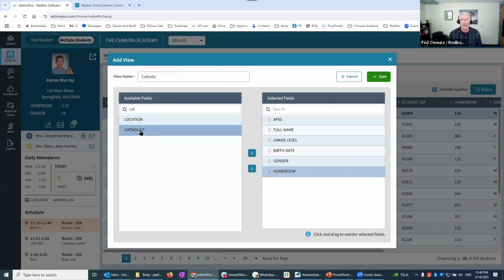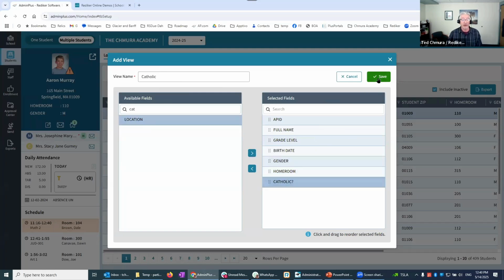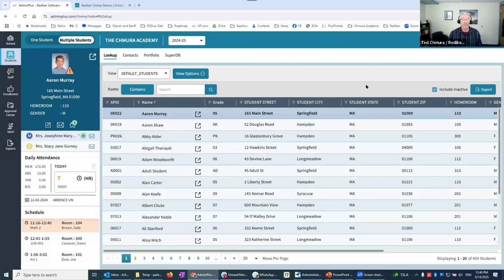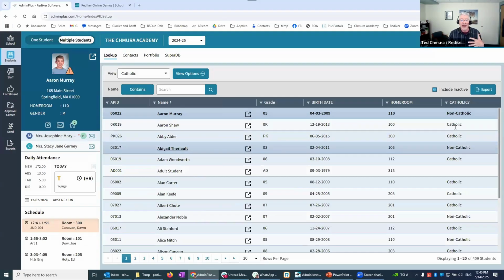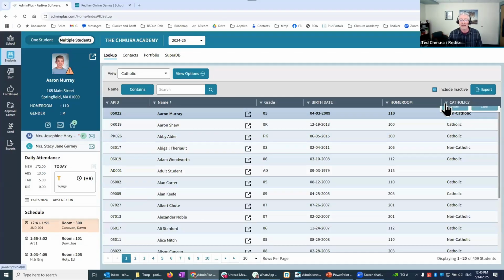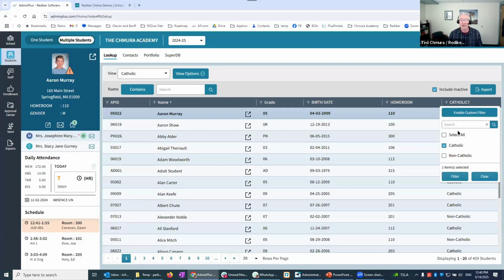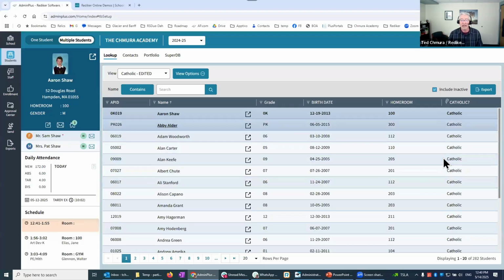So I have a field in my database. It's called Catholic. If I drop that onto the view here, and maybe we'll make the gender go away here. So I've customized this view, but I want to go further than that. At this point, I only want the list of students who identify as Catholic. And so you'll see the filter controls here allow me to update that and get the 282 students that meet the criteria of having the word Catholic in the Catholic data field.